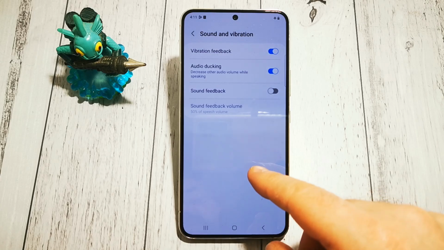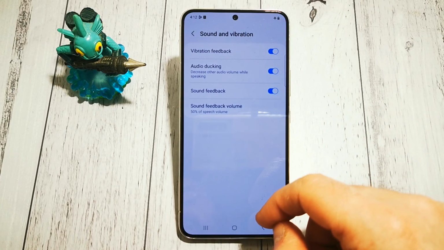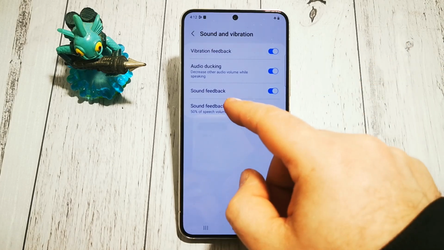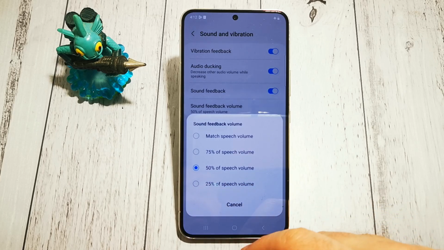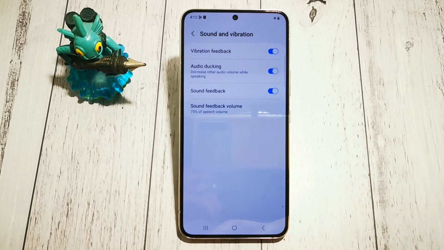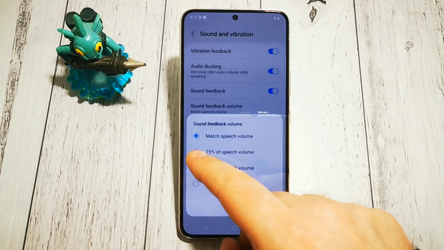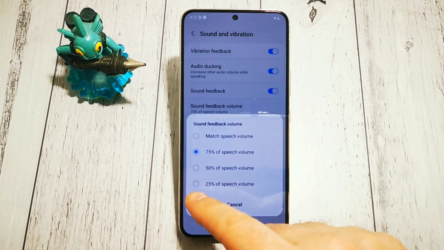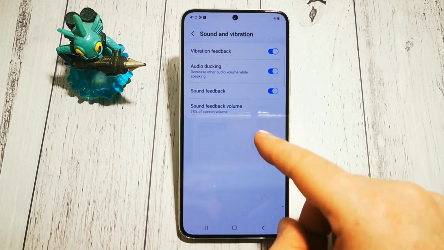To change sound feedback volume, we of course need to enable our sound feedback if it's turned off for some reason. And now, as you can see, we have a few options here that we can choose from. Match speech volume, 75%, 50 and 25 if we want to. As you can see, now it's changed.